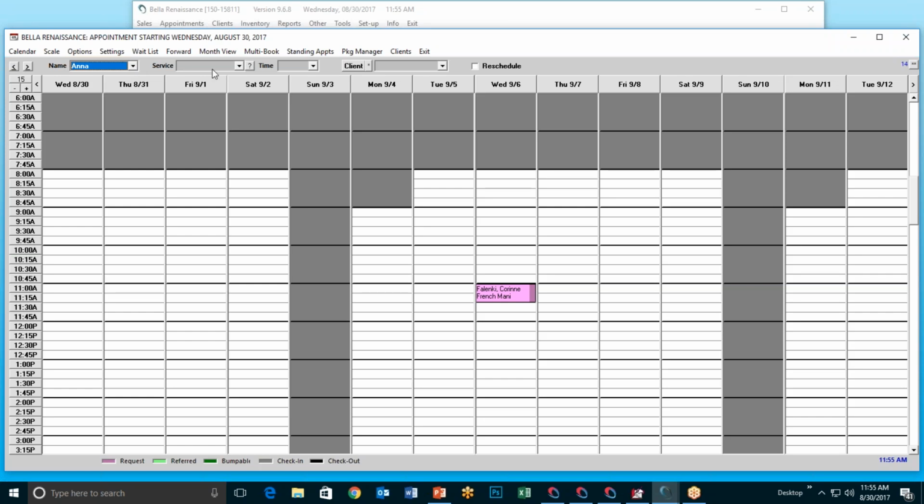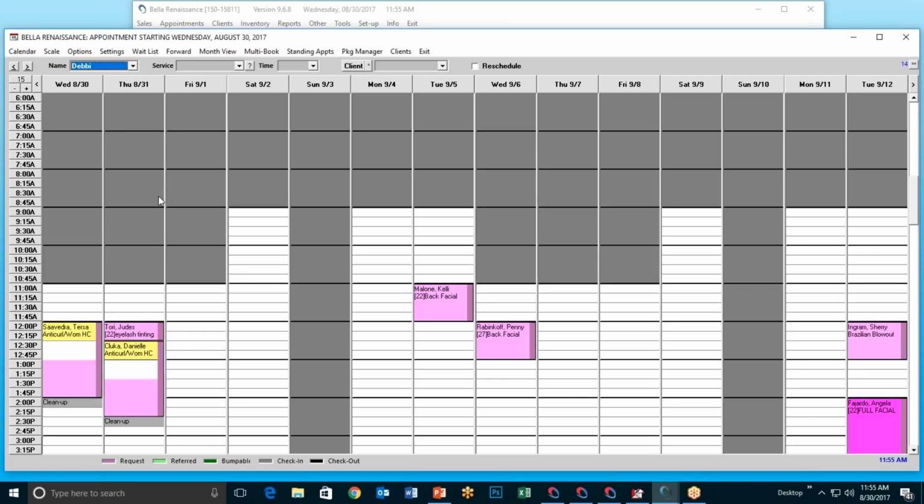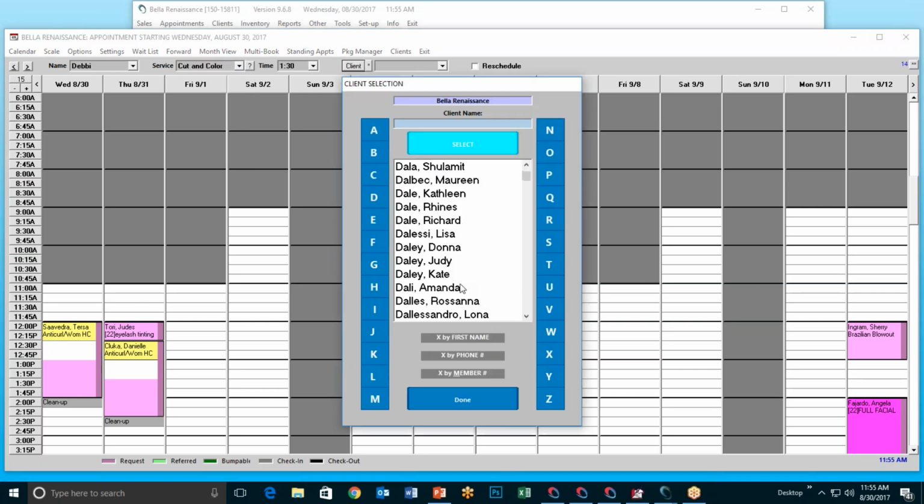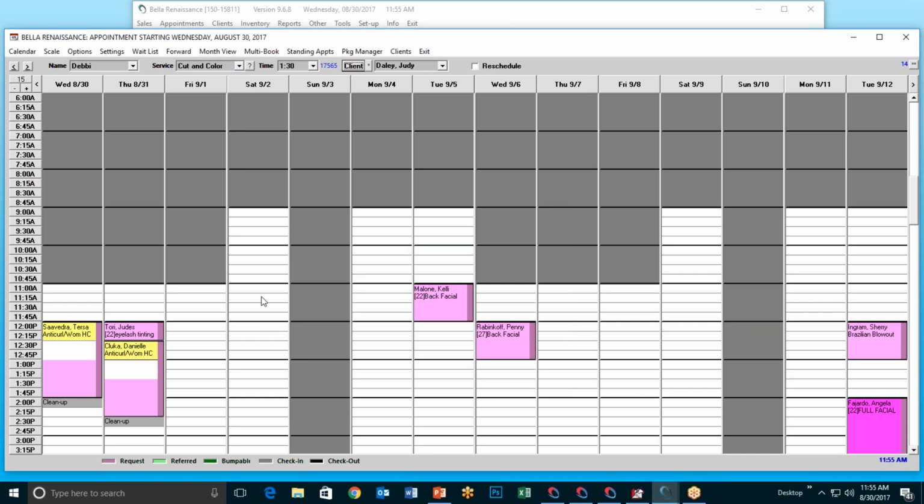Now, as far as booking goes, only the services that Anna offers are going to be listed. So let's go with Debbie here. Now I'm looking at Debbie's schedule for the next 2 weeks, and only her services will be listed here, so I don't have to worry about choosing a group. I could go with something like a cut and color, and now I can choose my customer. I'll go with Judy Daly here, and I'm going to book that on Saturday, September 2nd at 11 a.m. Left click, right click, and the appointment is booked. So you can book right through the week view as well.